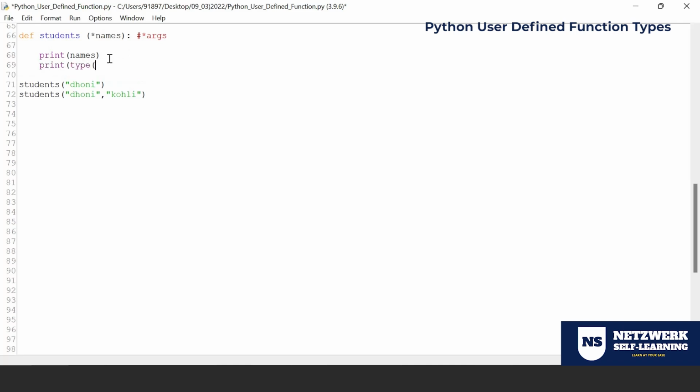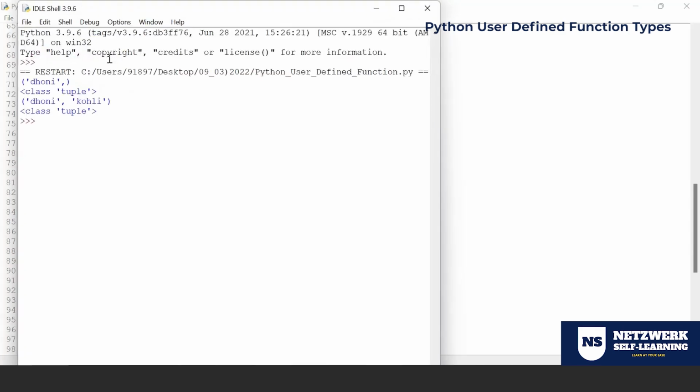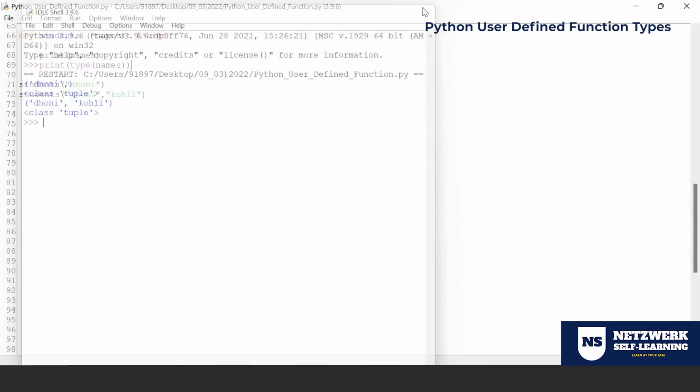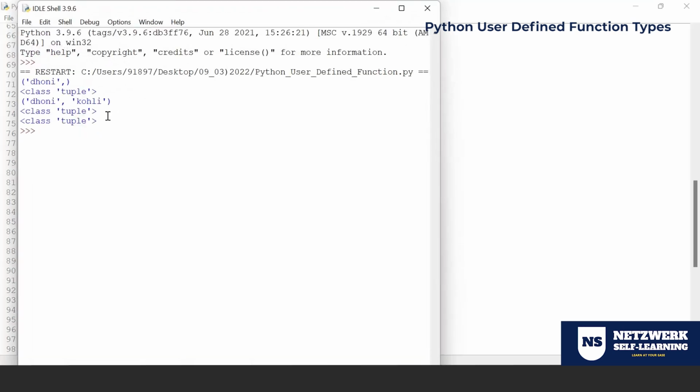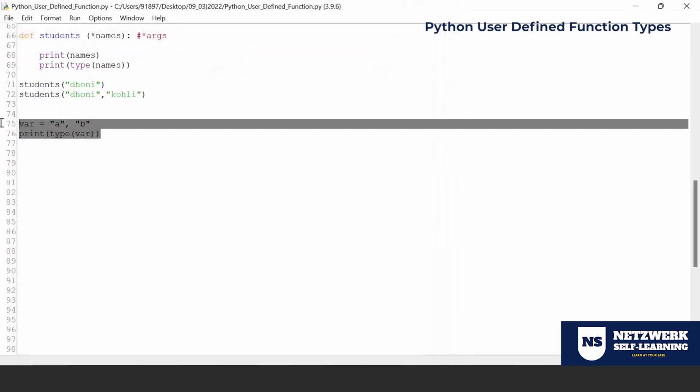Look at the type of names. When you run, output comes in the form of a tuple. That's how it usually works, right? Even in a normal Python statement, when you do this kind of stuff at line number 75, you're trying to substitute A and B into a single argument. So what will Python do? It will get directly converted into a tuple. Look at the last output, class tuple. So the same principle happens here as well.